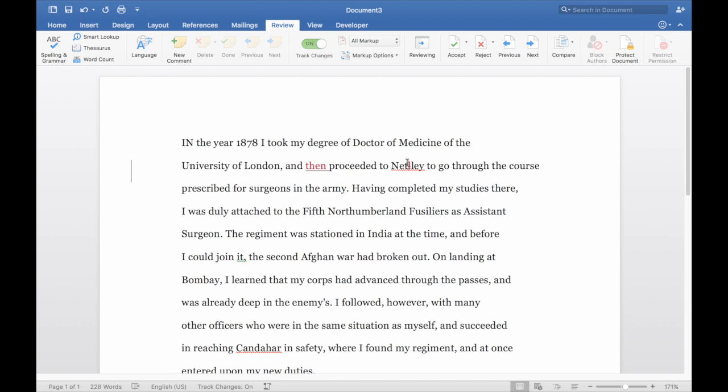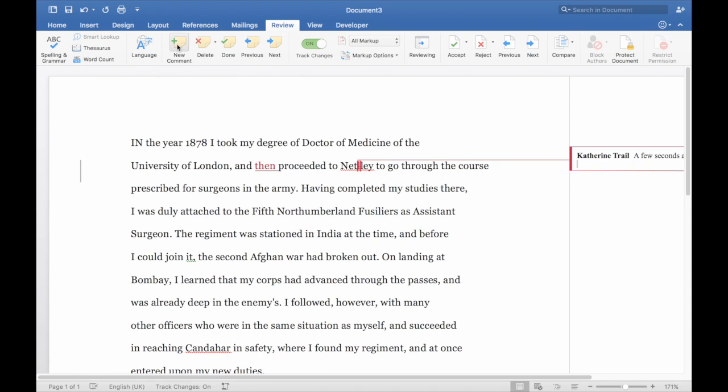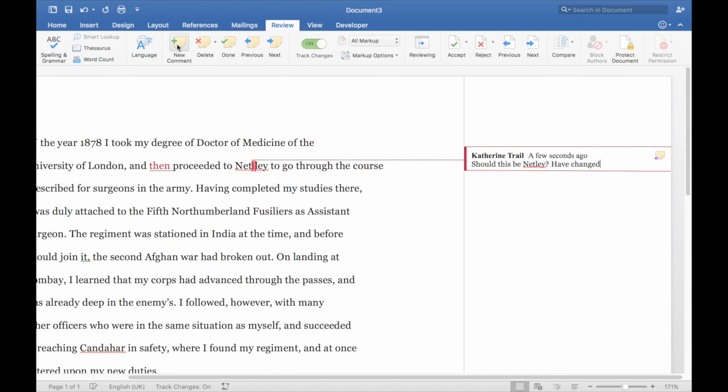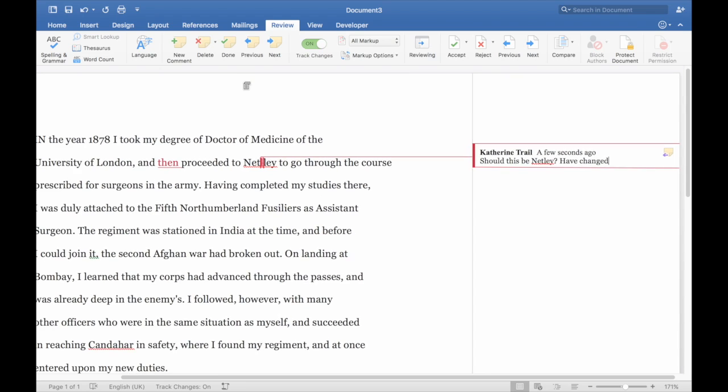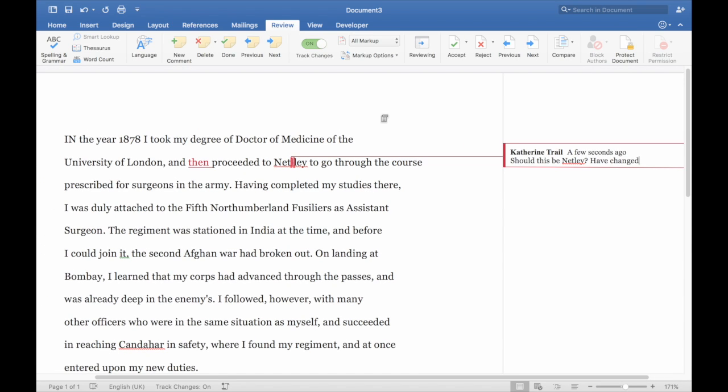What if I wanted to explain why I deleted something? Well, that's where the comment function comes in handy. I can highlight the section that I want to comment on. Just press new comment here, and then I can just type in my query here. So that's how to turn track changes on and to write a comment, and that's pretty straightforward.